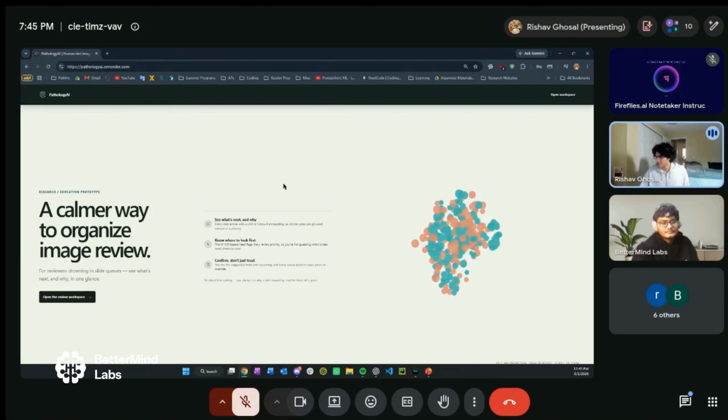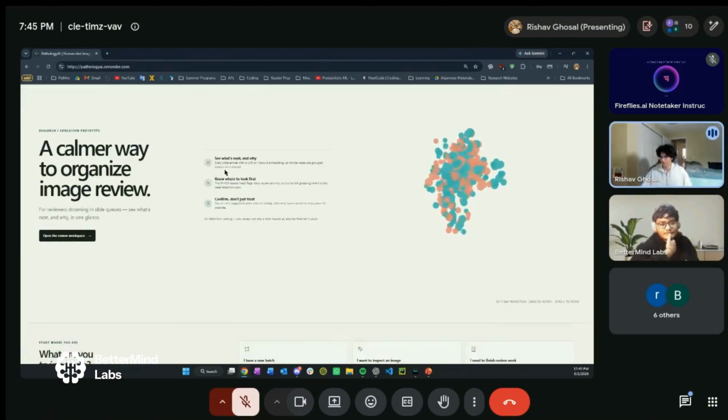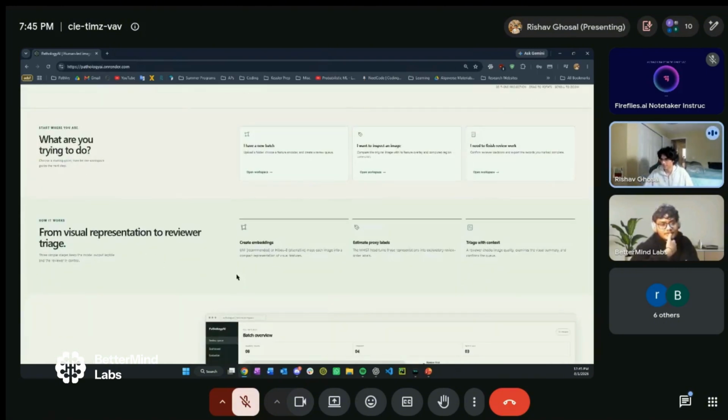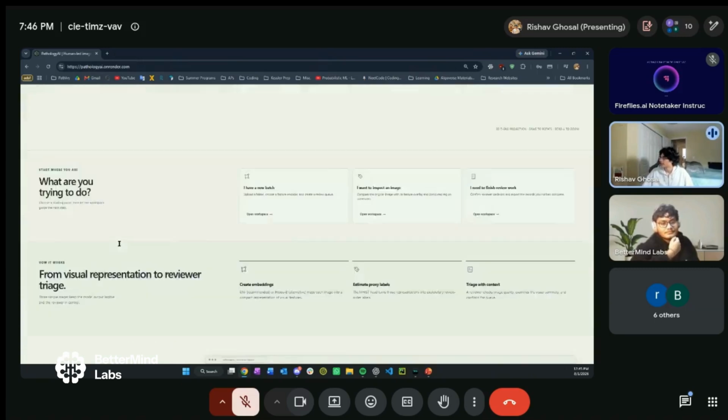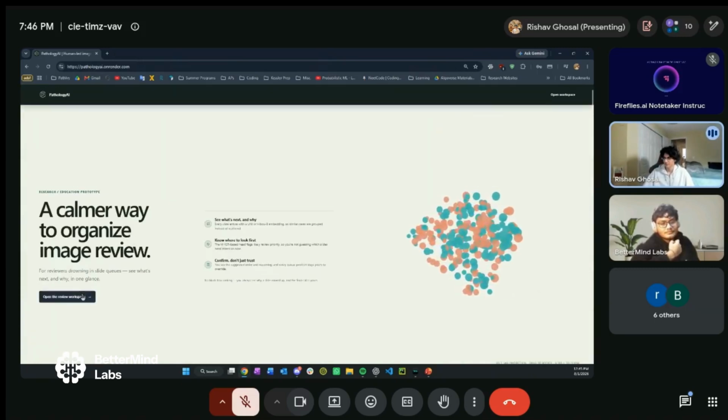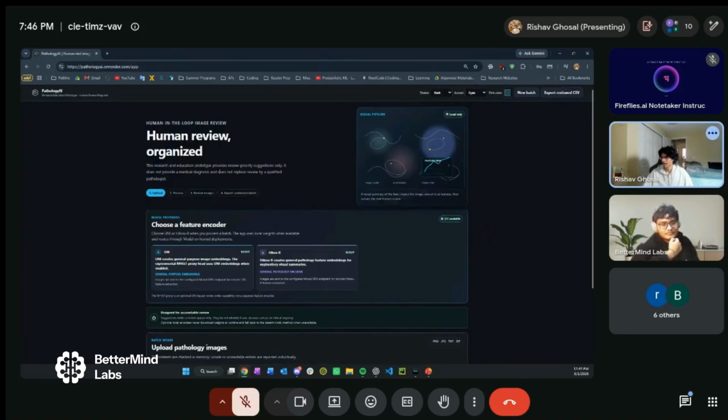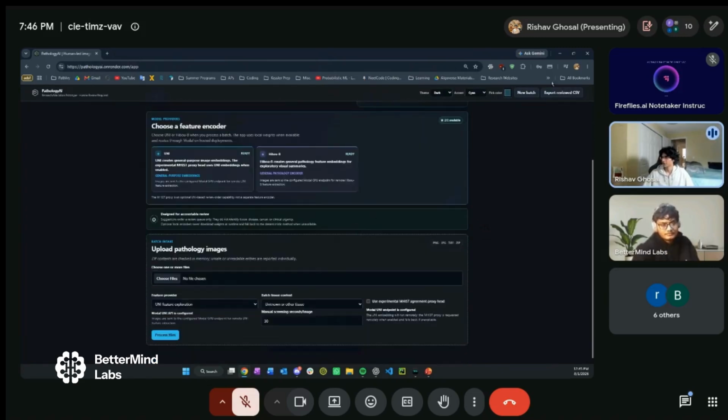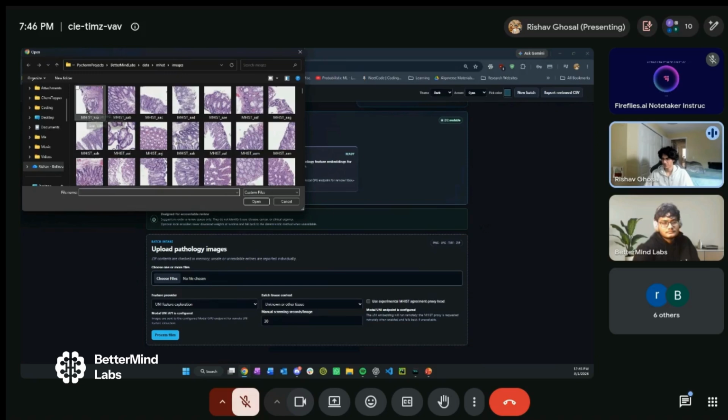So this is the landing page. You could scroll through it. There are different labels and stuff that you can look at. But the main thing, obviously, is the review workspace. So you click this button over here, and it takes you to this workspace. You normally would need to press new batch if you're working with something later. If you're working with something earlier and you want to create a new section, you would press new batch. Now for the actual images, let's just choose 4 images here.